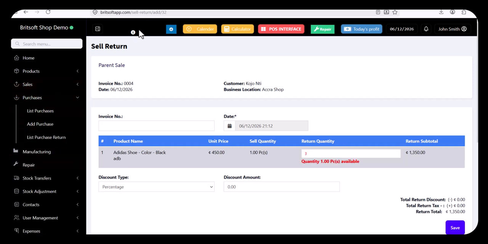Now we go to purchases. The opening stock is used only once, because that's where you are starting the software with. Let's say you've got new stock and you want to add it into the software. You just come to add purchases and click on add purchases.